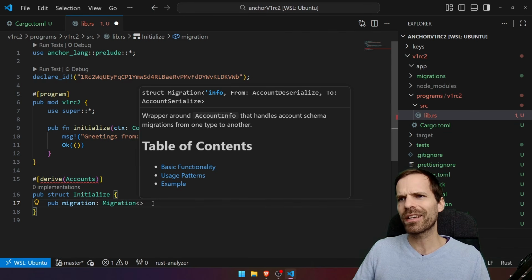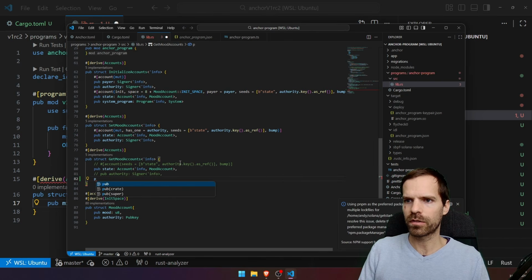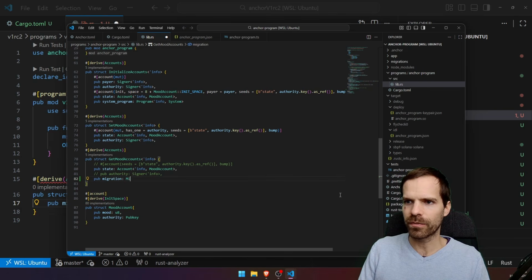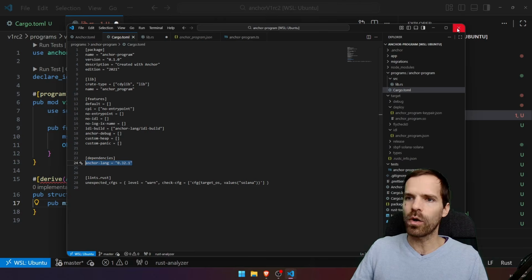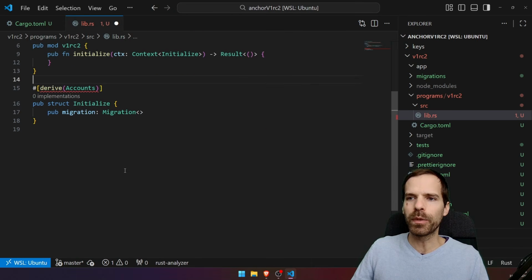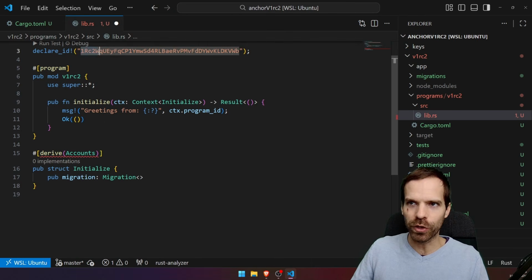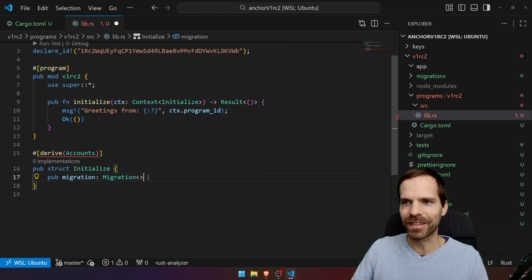What does regular Anchor have? Let's check here, for instance. So it does have account, but it doesn't have a migration. It does have system account. And here we're having Anchor in version 0.32.1. So this seems to indeed be a new thing with version 1 RC2. Great. Migration account. So yeah, why not?